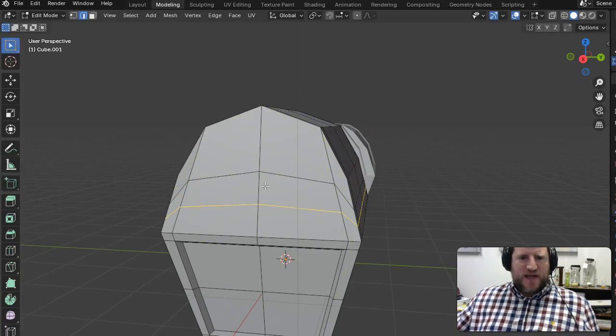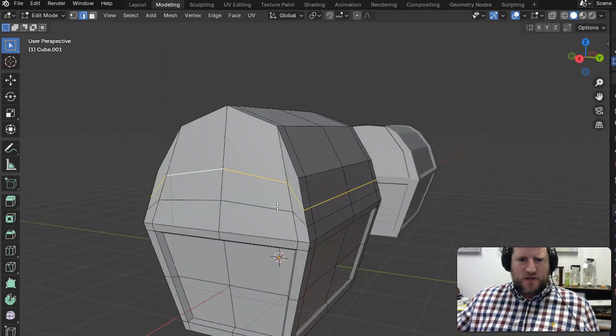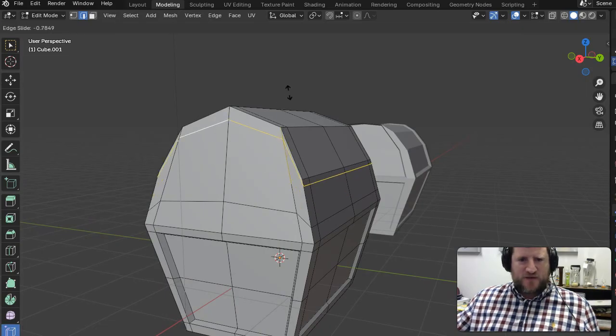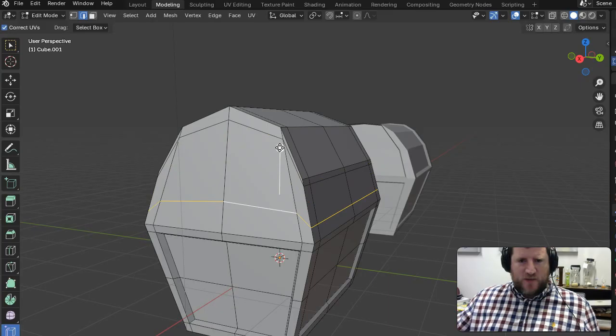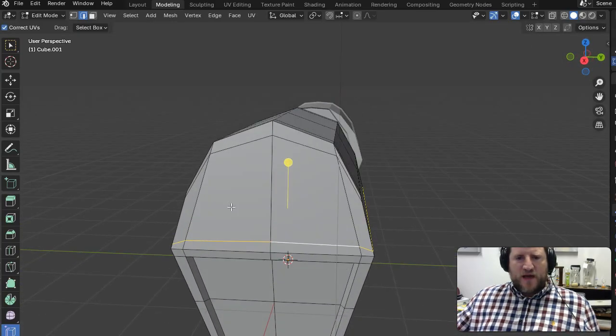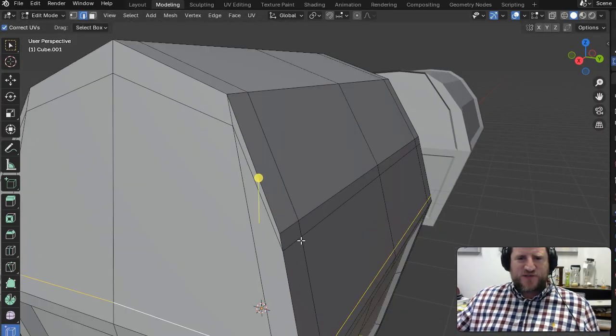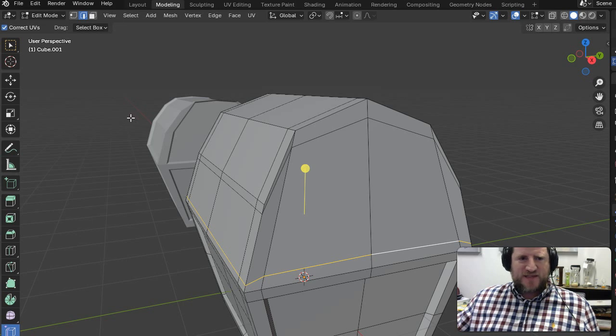I'm going to select all the edges here, and I am going to go to my edge slide tool, and I'm going to slide this kind of all the way up. And for the bottom one, I'm going to slide it kind of all the way down. Now this is going to give me my faces to work with, but you'll notice that these edges are really close together on both sides.